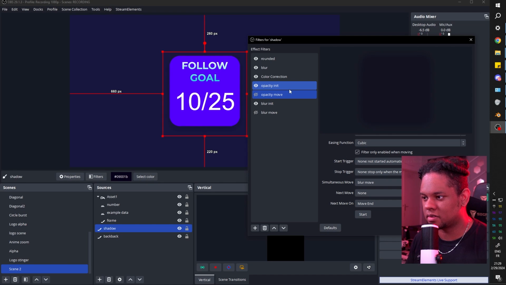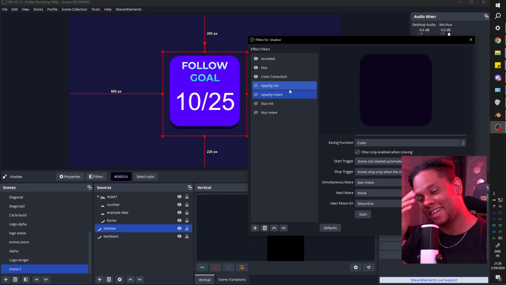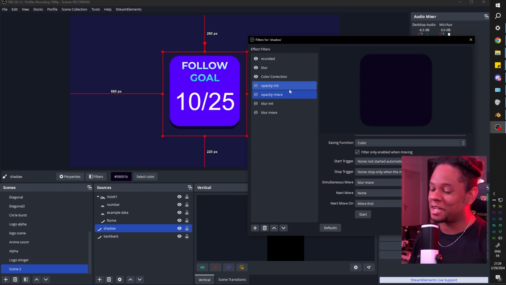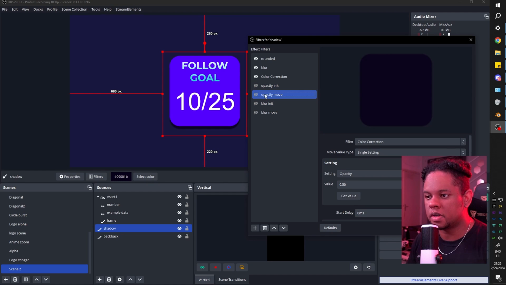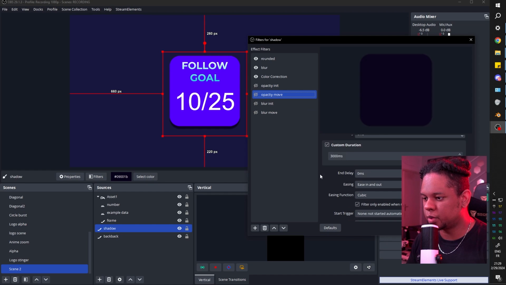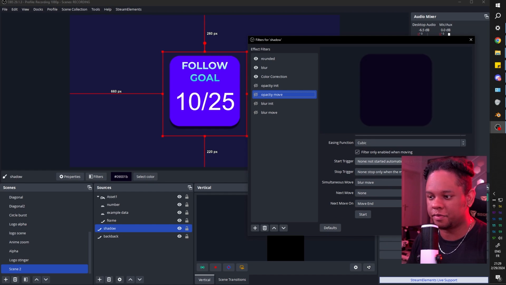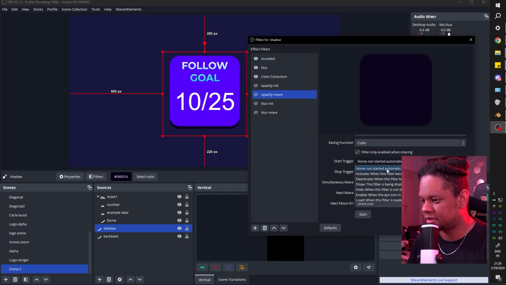Let's reset. Oh my God, it works. Yo, I don't know why I wasn't expecting it to work, but okay. Opacity move might be a little too much. Let's go 0.5. And then let's set opacity move to basically when it's visible, we're gonna figure out which one of the start triggers does that.